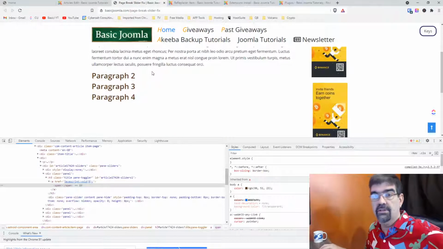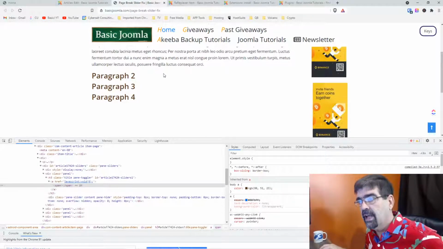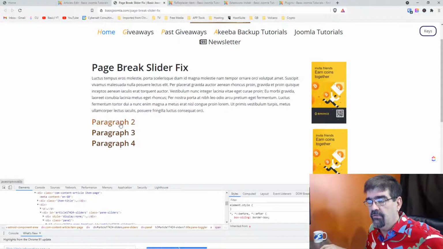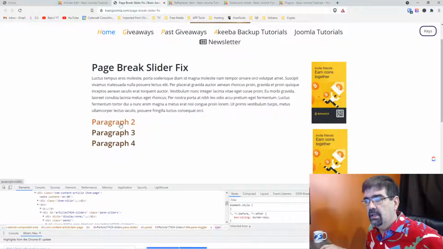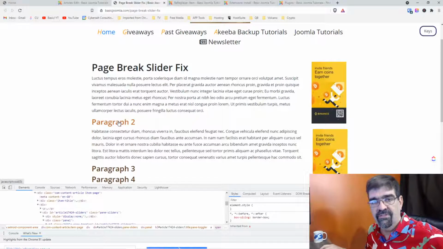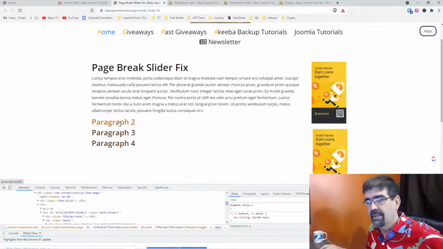It's very easy just using that, and that is how you can do that workaround. If you want the first page break in your articles, if you're using the sliders, to be closed, then you just fake it this way.